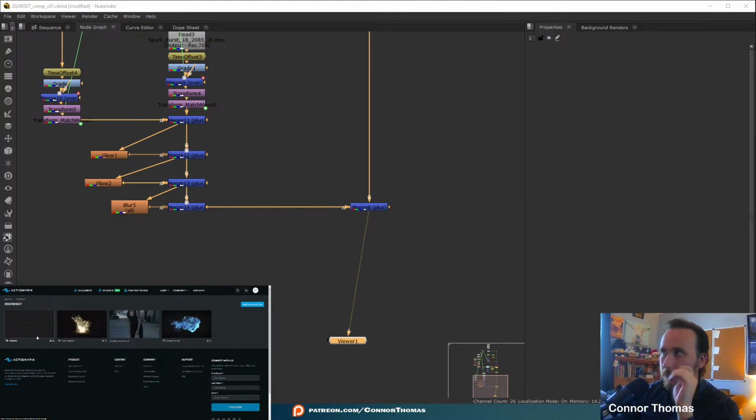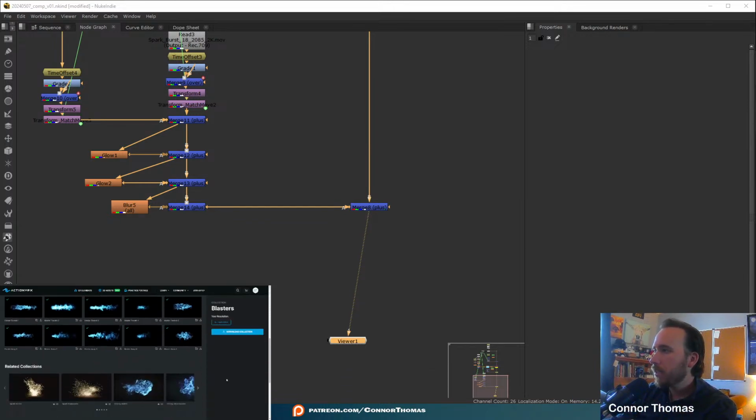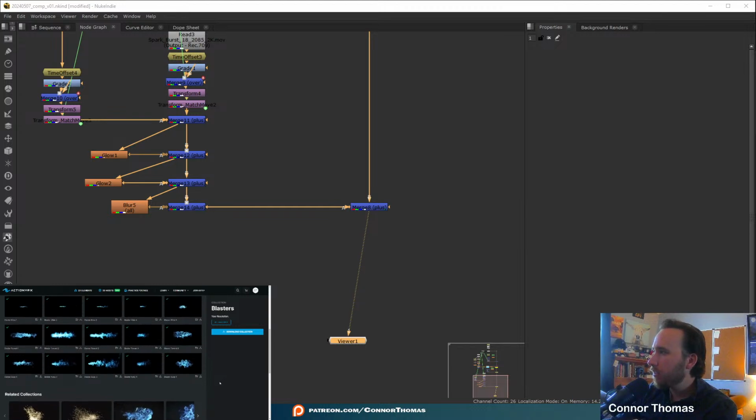We're probably going to use some blaster now to comp over top of everything. We're going to want something that kind of goes towards the camera. They've got several different ones. I like that one. Feels a little like it's running. I like that one, but I'm probably going to speed it up a little bit. That's pretty cool. I like these. Yeah, let's use this one.